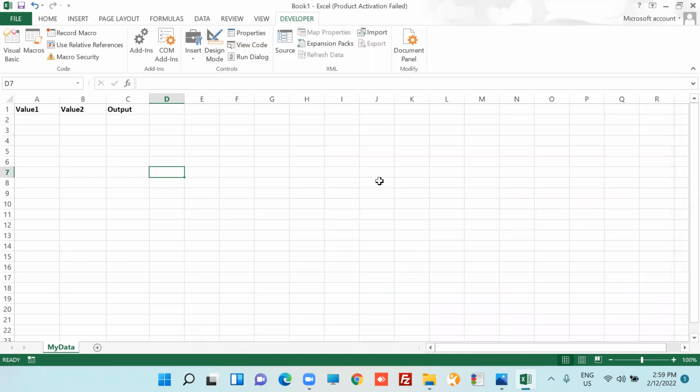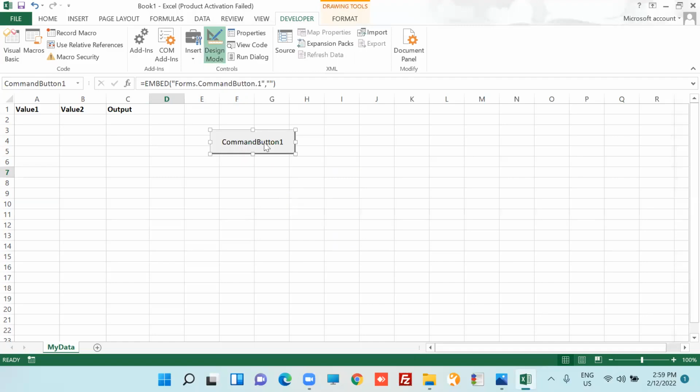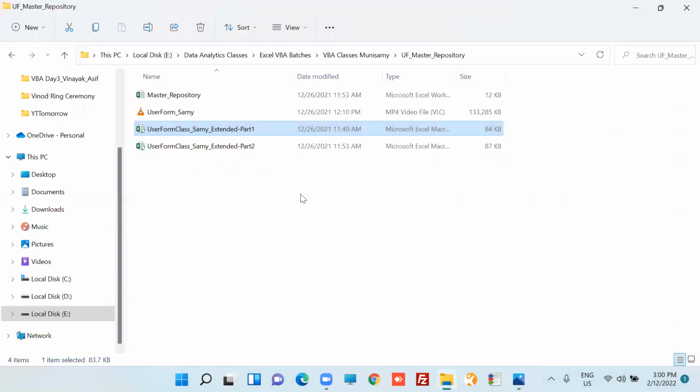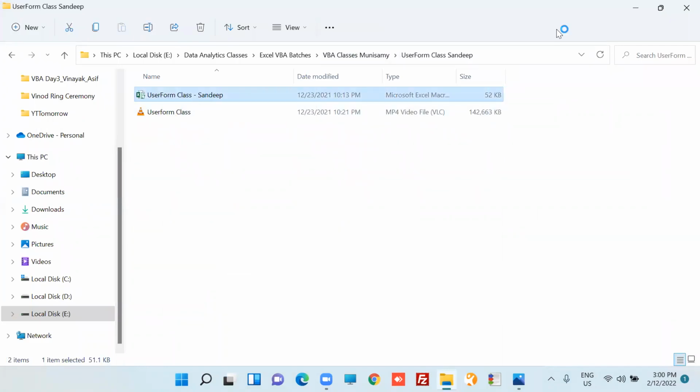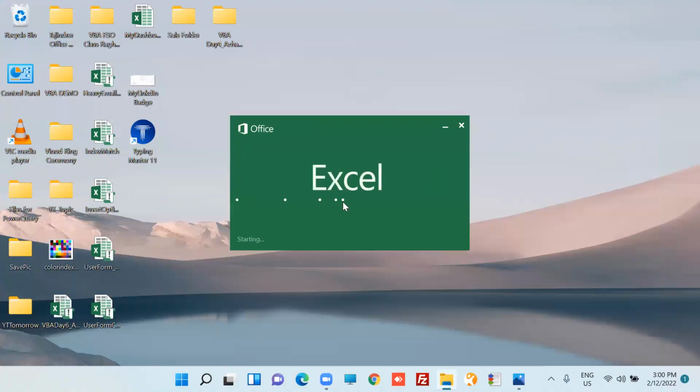So guys, if you want to run this user form, just click here, take one command button from here and rename it. Oh, everything has gone, guys. This workbook will be closed. I should have saved it. Anyways, let me take some other user form because I have already created this functionality.